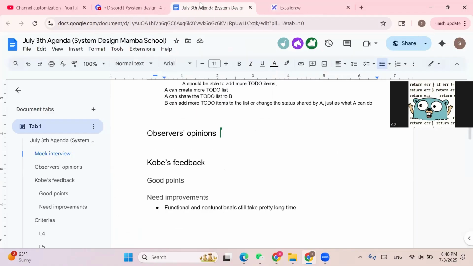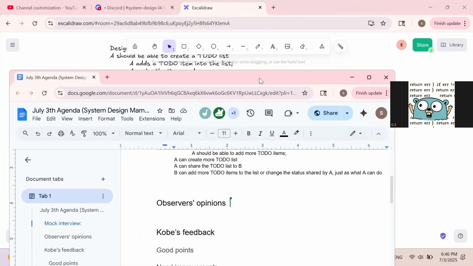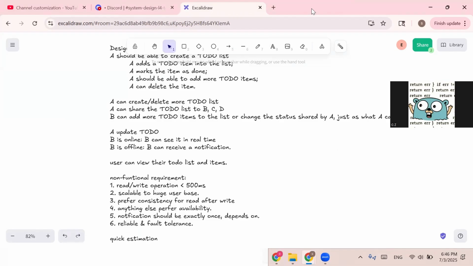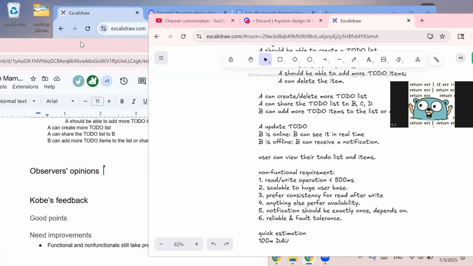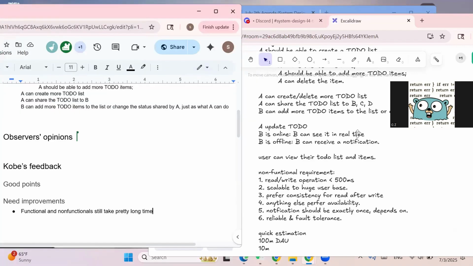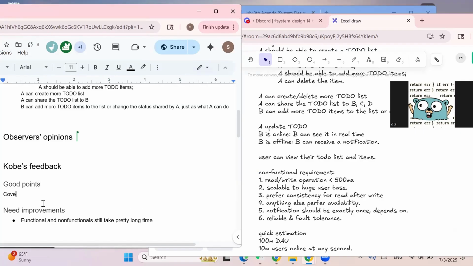Let me move to a quick estimation. I don't want to put too much time, I think it should be a 1 minute estimation, very quick. Let's say we have 100 million DAU and 10 million users online at any second. Most users just log in but don't do anything, maybe 1 million users are working on to-dos. Let's break down the users: 900K users are reading, maybe 100K users are writing. That would be the QPS here. I don't want to put too much time here, I think it doesn't impact our overall design.